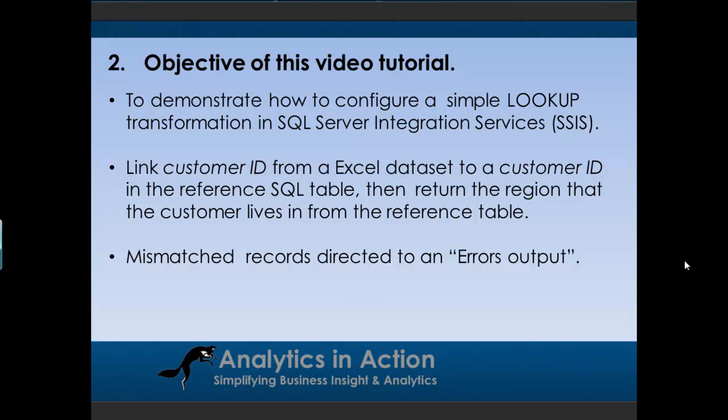So the objective of this video is really to demonstrate how to configure a simple lookup transformation. There are a huge number of settings within a lookup transformation, and a number of intricacies, but I'll just show you how to do a fairly standard lookup. Hopefully I will aim to do another video in the near future on some of the more advanced components of the lookup transformation.